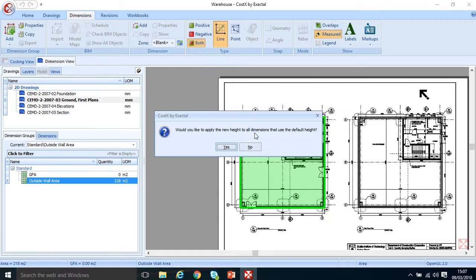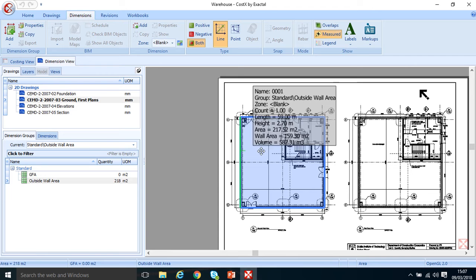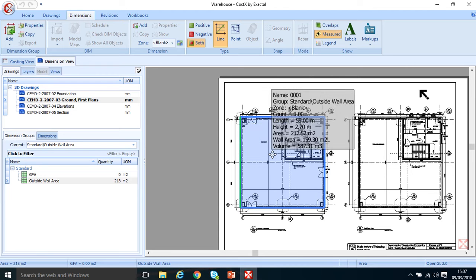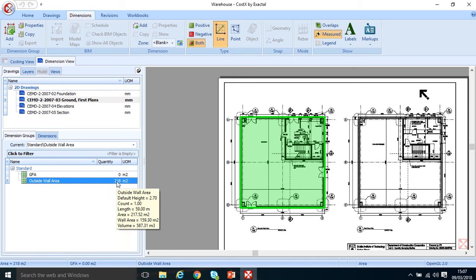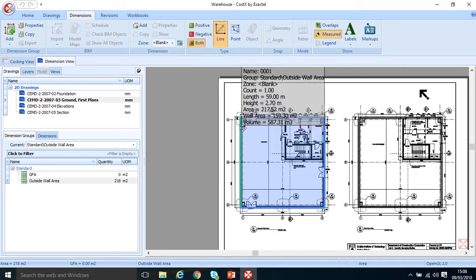Would I like to apply this new height to all dimensions? Yes, I do. And now when I hover over my dimension, I have a number of different secondary quantities. I've got what was originally there, the 217.52. I've also got the length. Now I've got a wall area, which is the length times the height. The height is also available there. And I've also got a volume, which is the area times the height. So they're secondary quantities. If I hover over that particular dimension, I will see those secondary quantities, and they are available to me, even though they're not what I measured.